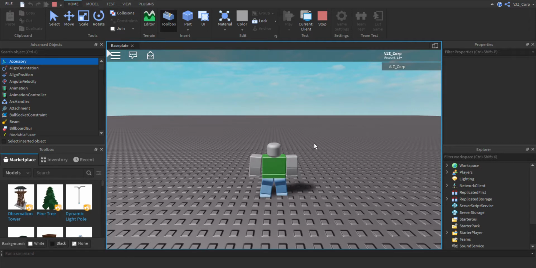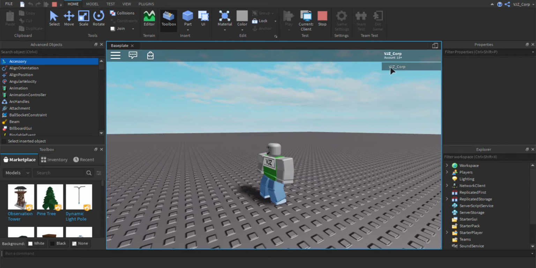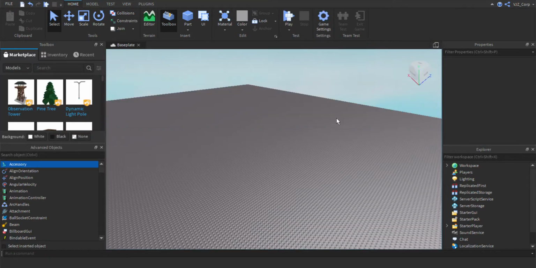In this tutorial, we're going to learn how to create a leaderboard in Roblox Studio. Right now, I'm in a world. As you can see, in the top right hand corner, there is no leaderboard displayed by my name. We're going to stop this client and we're going to get working.